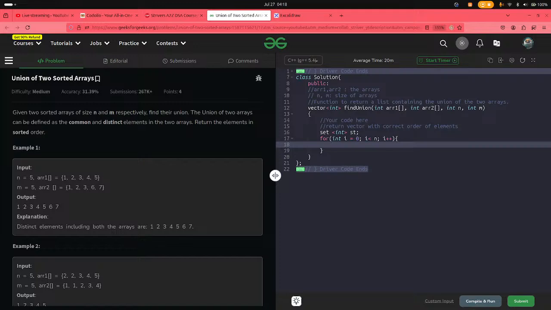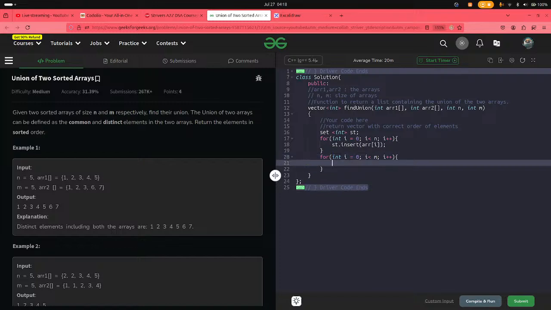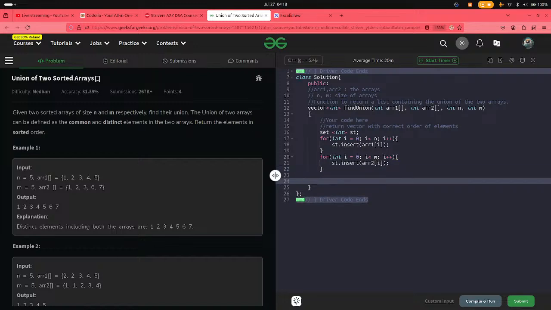So st dot, maybe the function is insert, to insert array of i inside of the set. Then for i equal to 0, I will go to m, i plus plus, st dot insert array of i. Pretty simple. Array 1 and array 2. Now what I have to do is simply create a temp.